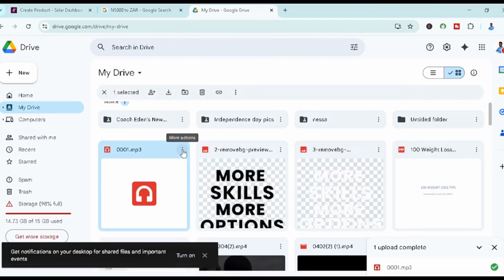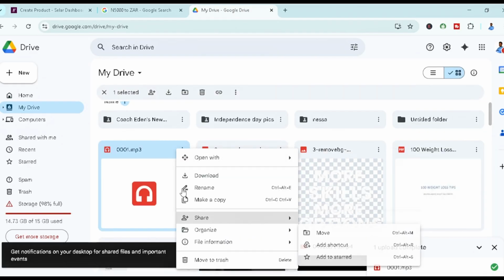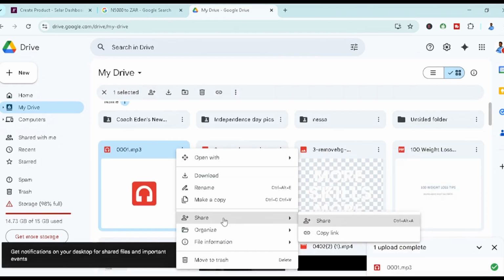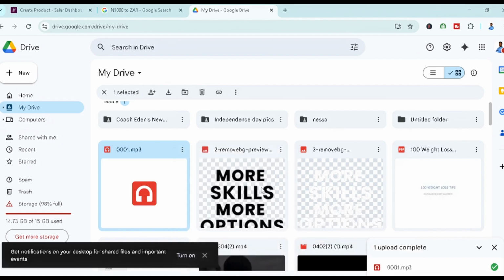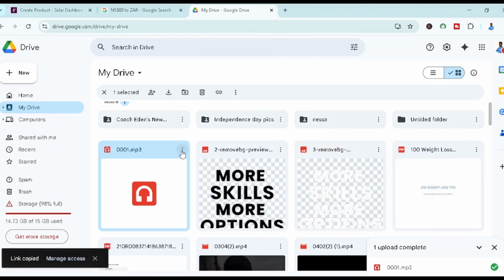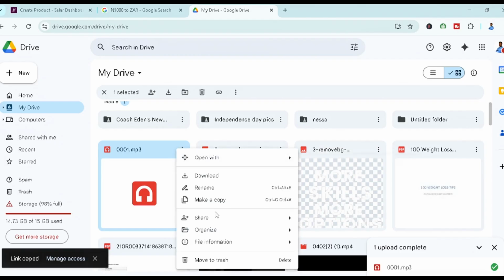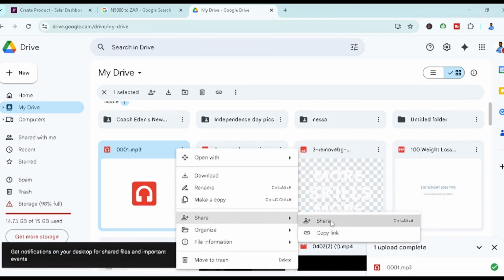So you're going to click on this top three dots over here. Once you click on it, come here to share over here. So once you click on share, you want to click on copy link. All right, but then after copying the link, you also want to click on it again. So now this time you want to come here again to share, and then you want to click on share.